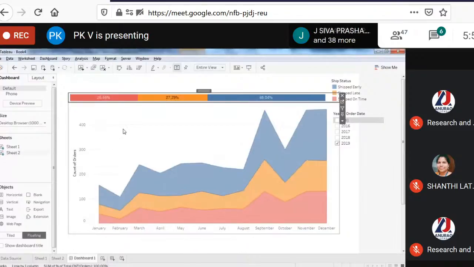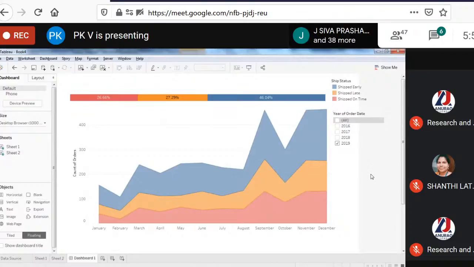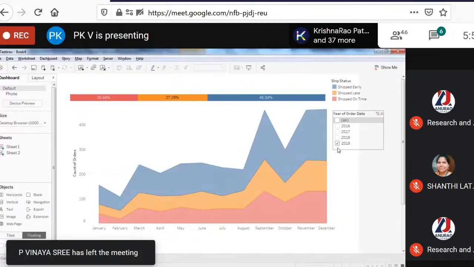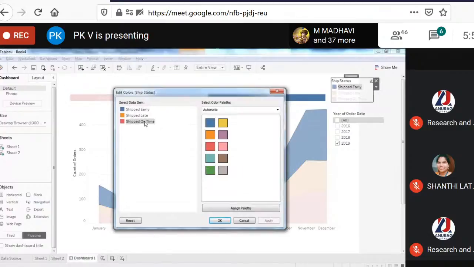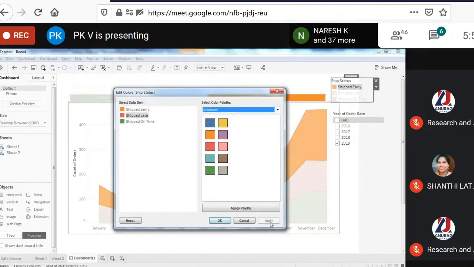Now you can understand, this is a basic dashboard I have created here. So the red represents shipped on time. It means 26.6% of the orders in 2019 are shipped on time. You can change this color. Actually, changing the color is very important because shipped on time is always a positive sign for me. Shipped on time, I will give green. Shipped early means I'll just keep orange. Shipped late means I want to keep it as red. So you can do these custom colors here.